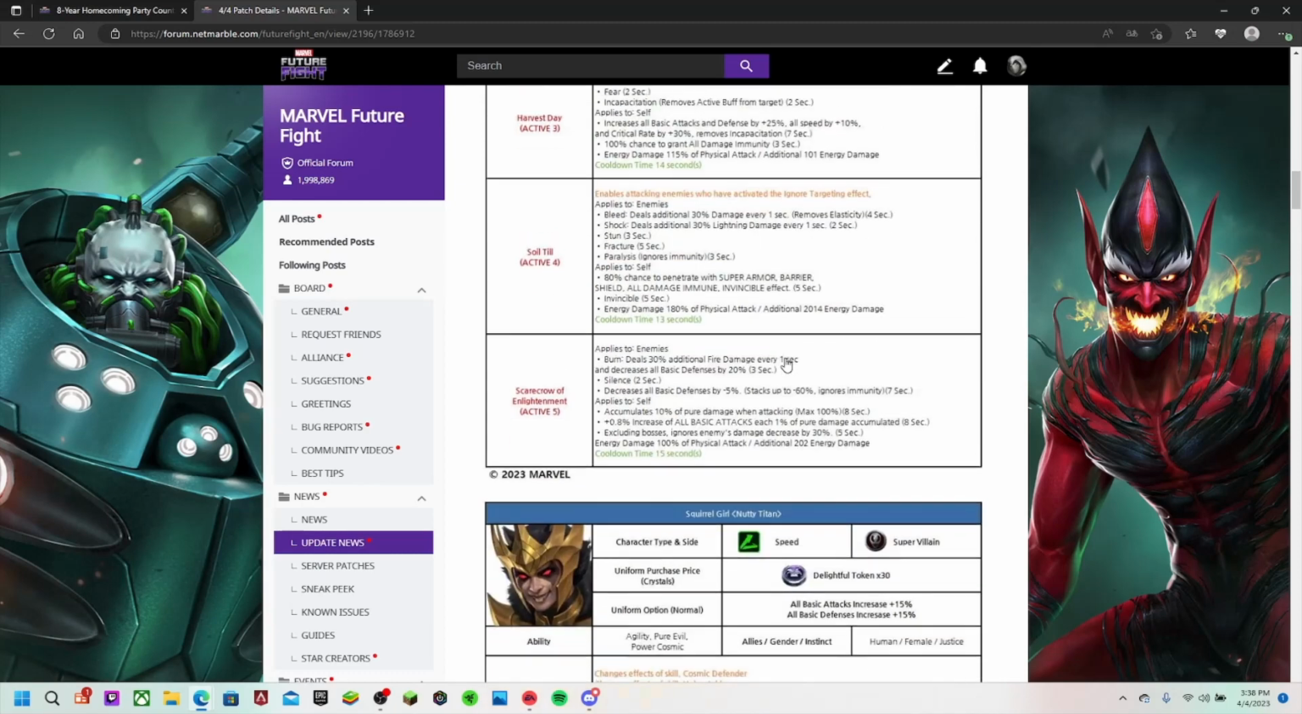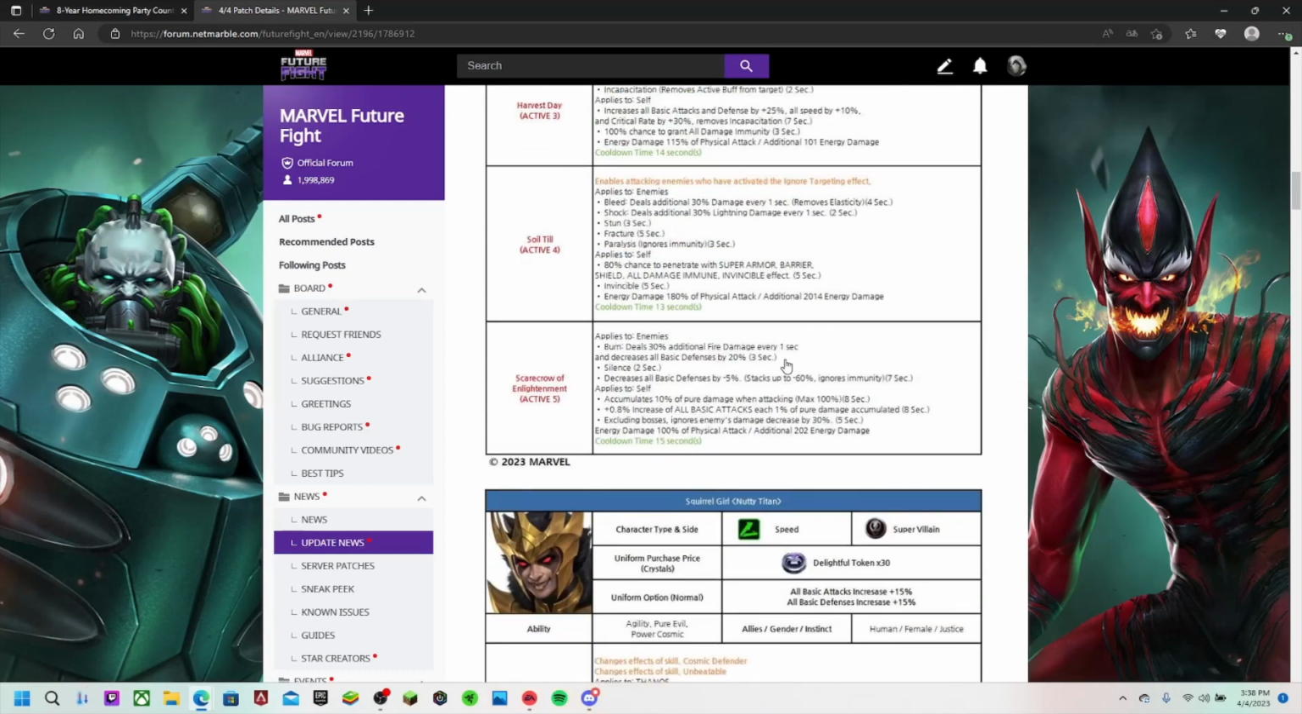Then we get into the fourth skill. He has bleed, shock, stun, fracture, paralysis, all this great stuff. And he has 80% chance to penetrate with super armor. That's pretty important for PvE as well and PvP. And then he has some invincible as well on that skill. And then again, in a 13-second cooldown, not too bad.